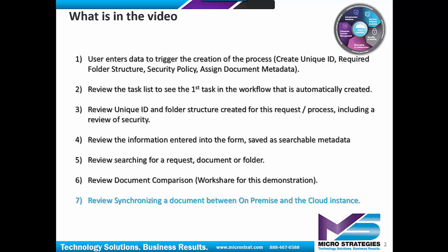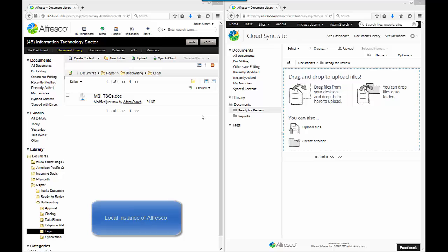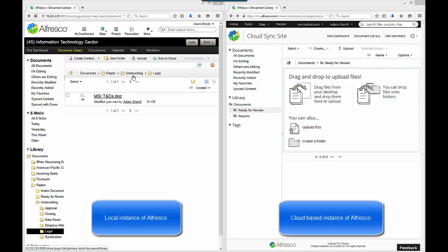The last thing I want to show you is reviewing synchronizing of data between on-premise and the cloud instance. On the left, you have a local instance of Alfresco in your four walls, if you will. On the right, a cloud instance, accessible outside of your organization. In this example, we're going to take a document that's being worked on in your four walls, the on-premise version of Alfresco, and by virtue of executing a sync, it will move to the cloud instance.